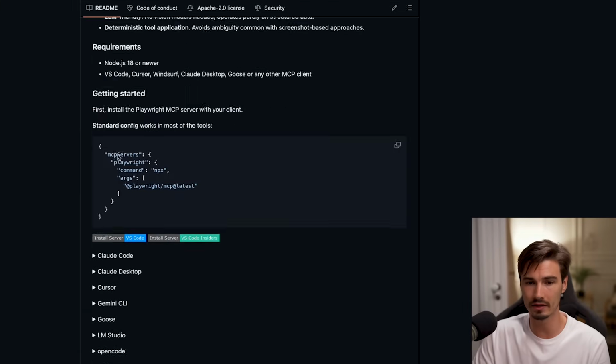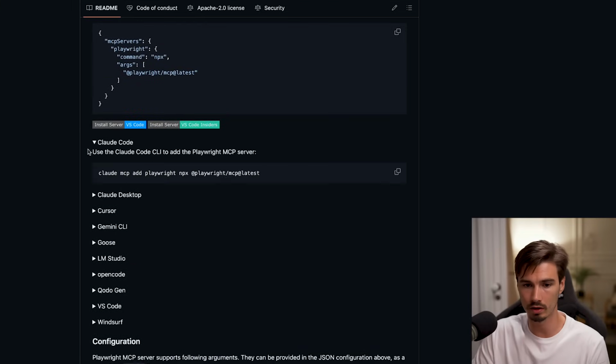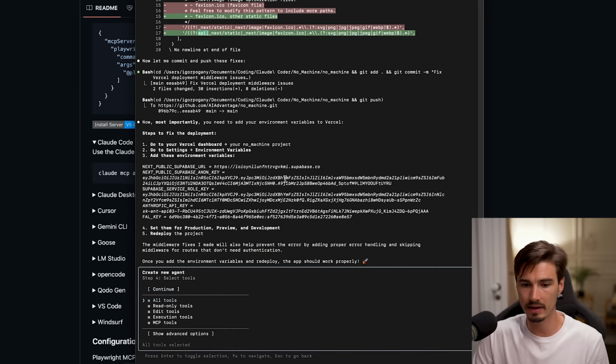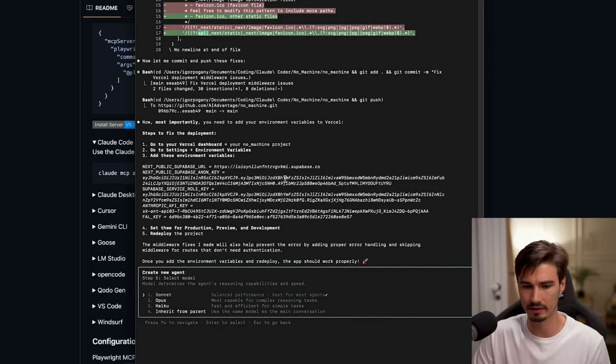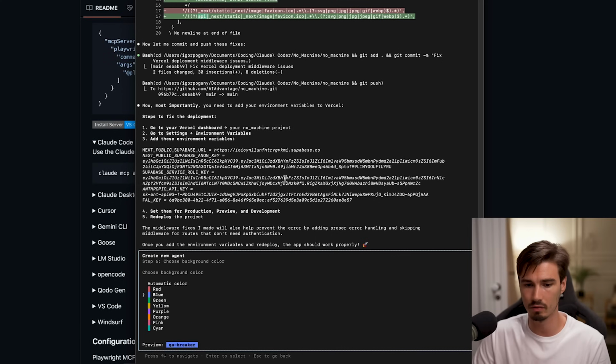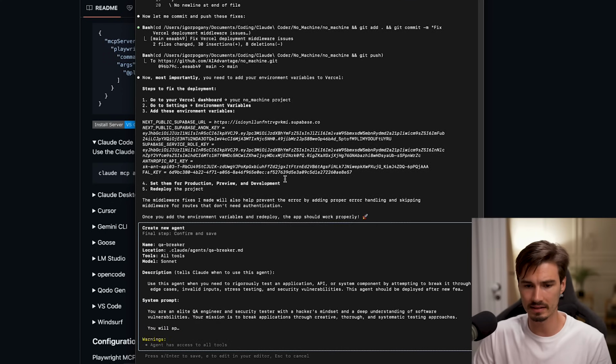So if you scroll down here on the GitHub, you can go to Claude Code, and this one line will install that MCP in my folder. So my sub agent is set up. I'll just give it all the MCPs for now. It's okay. The QA tester can use Sonnet. That's fine. We'll give it a green color. And that's it. That's my agent right there.